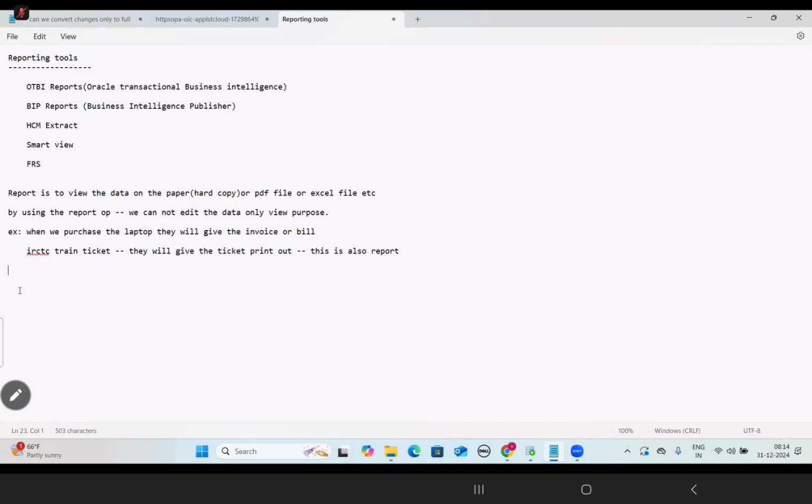Vamshi, how is it useful to us in real time reports? It is useful because we cannot edit it, only for view purpose. For example, in real time, you can take an IRCTC train ticket. When you board the train, they will ask for the printout, right? That is called a report.